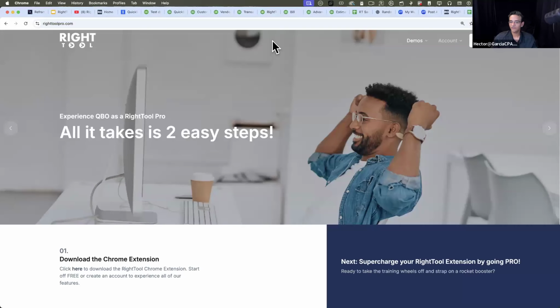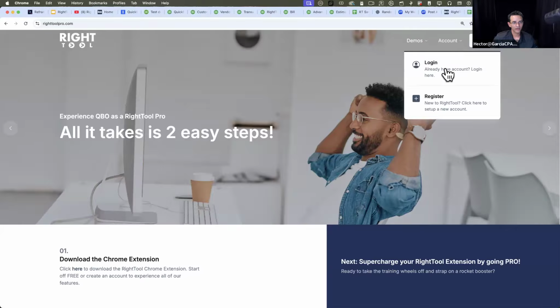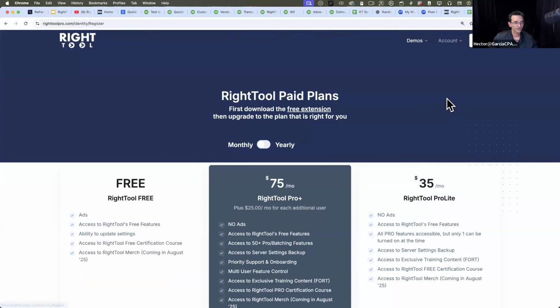RightToolPro.com. You have to be in RightToolPro.com. If you are a free user of RightTool and you don't currently have a pro account, you have to create a free account on this website. If you don't have a free account on this website, you cannot get certified. The way you create a free account is you go into account and click on register. If you are a paid user, a pro user, you're just going to log in.